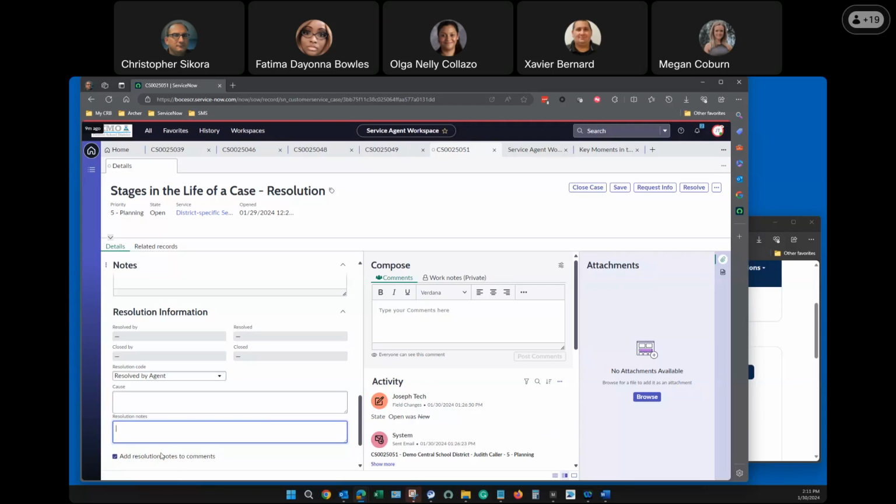And generally, if you ever see a box checked by default in this system, you probably want to leave it checked. There's very few instances where you'd want to uncheck this box.